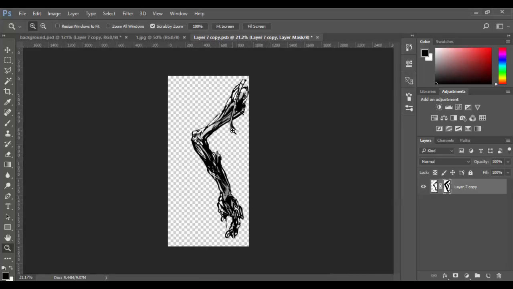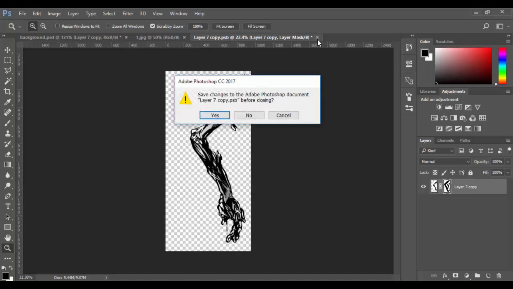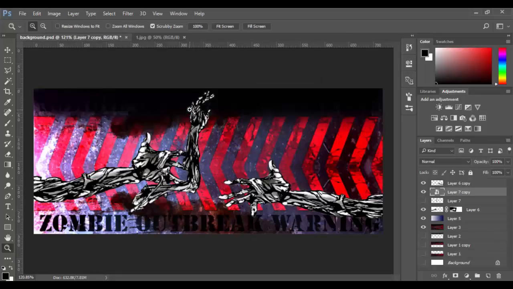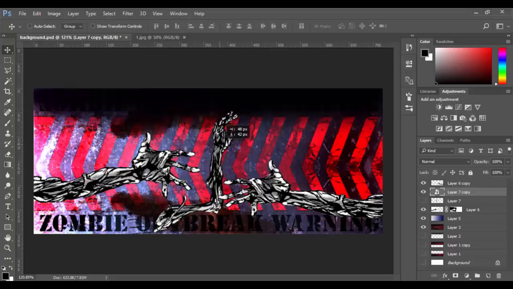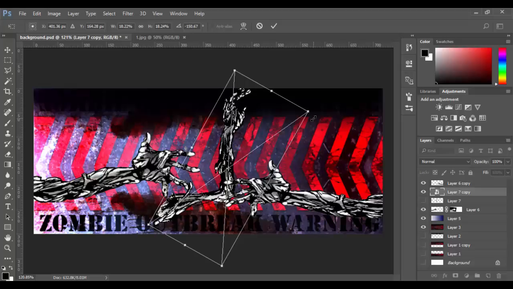Now what I'm going to do is close it out by clicking the little close option here, and it'll say, do you want to save changes? I'm going to click yes, and voila, it is instantly updated on here. So it's kind of like a linked object in a way, which is pretty cool. And the super cool thing is I can scale it up or down, and it's completely non-destructive.